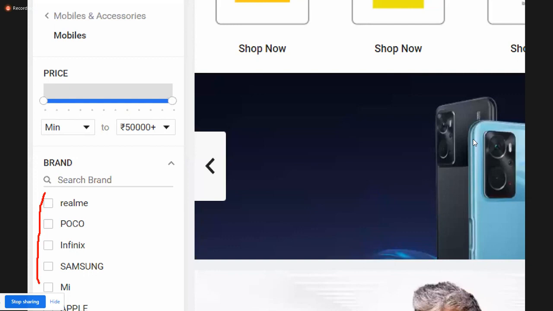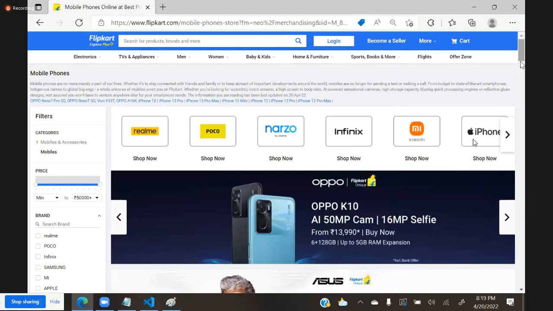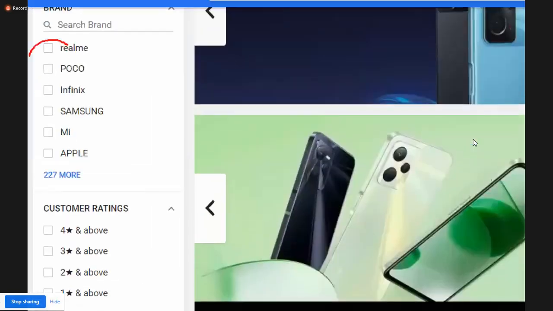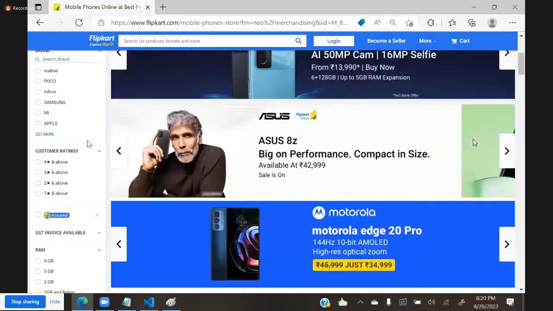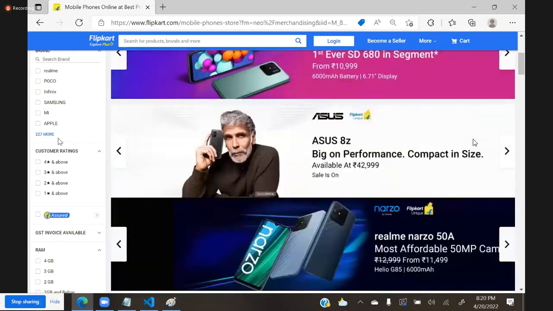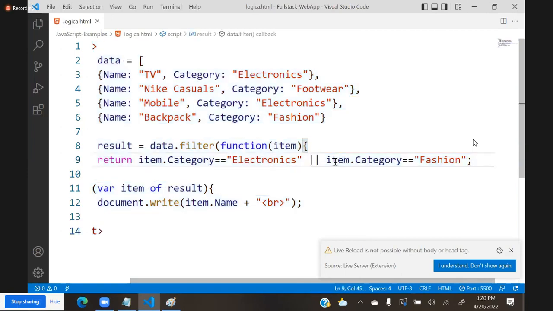They give checkboxes. They give slider, price range. Based on that, we need to filter the data and display. And checkboxes means multiple categories. You see, user can select Realme with ratings above 4. Like that, multi-level filterings will be there, right? These kind of things you must be able to achieve. So that is the concept of this. Logical operations are important for that.